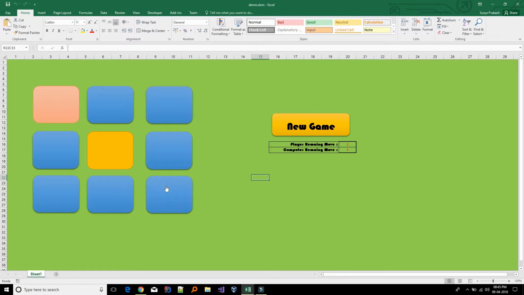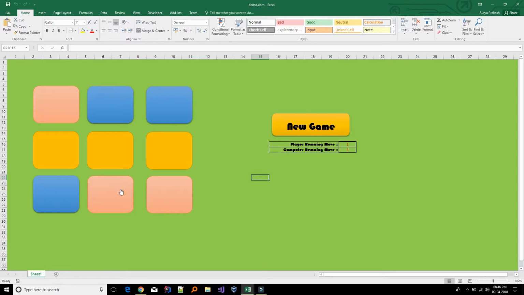Okay, now here if I press outside, it should take a WinMove. Yes, now the computer is winning.